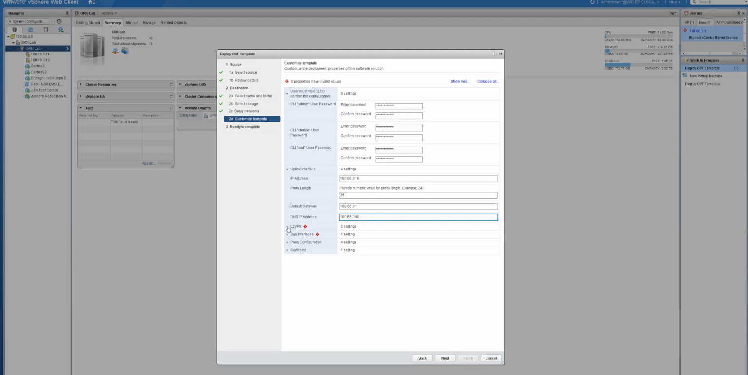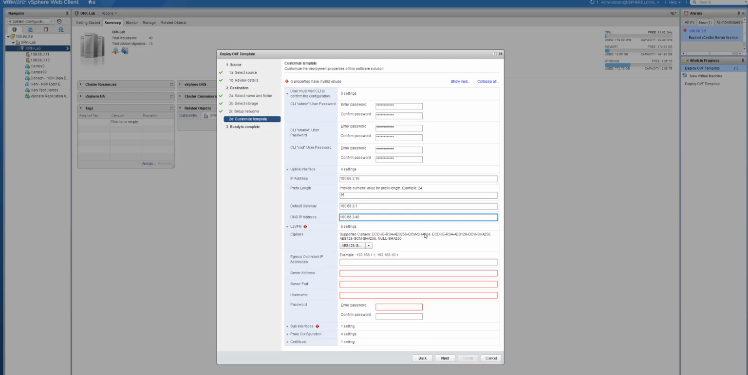Expand L2VPN. We select a cipher from the drop-down list. This should match the one you set up on the VDC side. So it was a 128. I'm going to go with this one. Now we enter the egress optimized IP address.